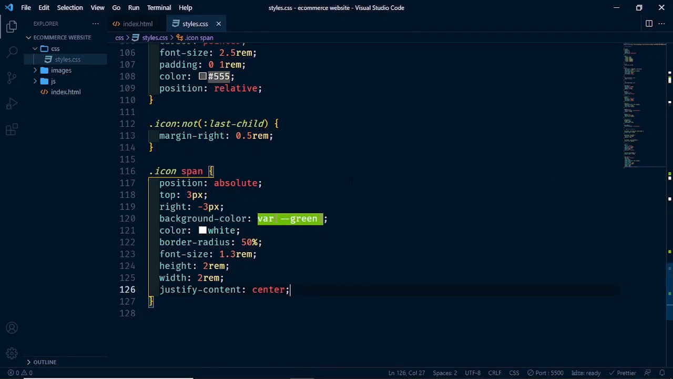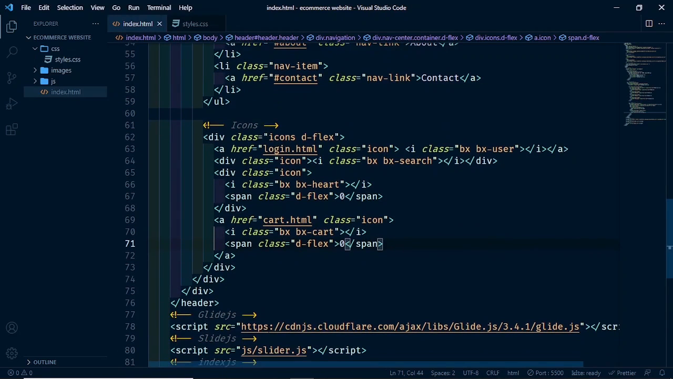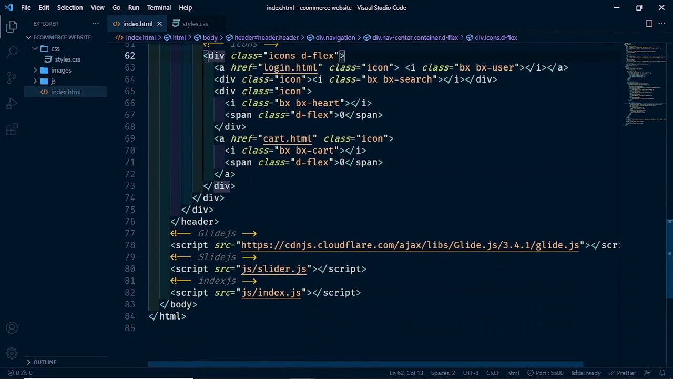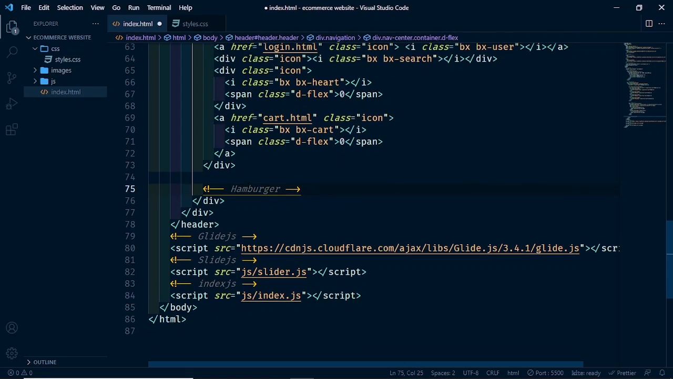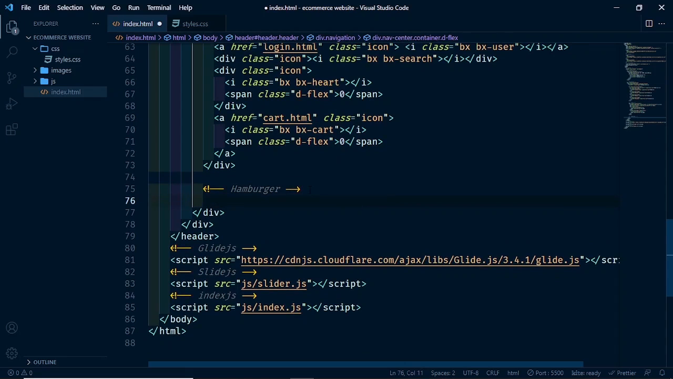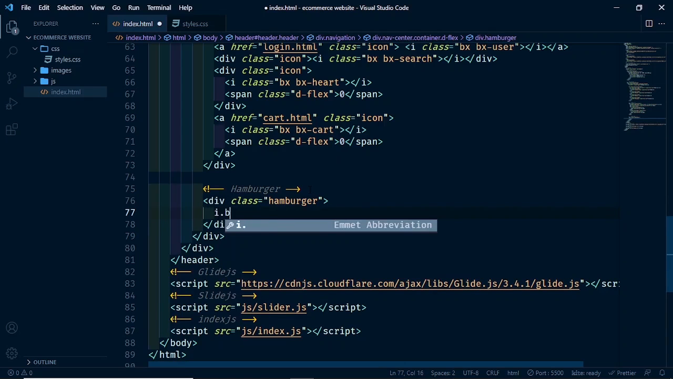So let's go back to our index.html, and let's start with our hamburger. So after the icons, let's write a comment hamburger. So let's start with a div with a class hamburger. And we need this. Let's have our icon. So we need bx bx-menu-alt-left.